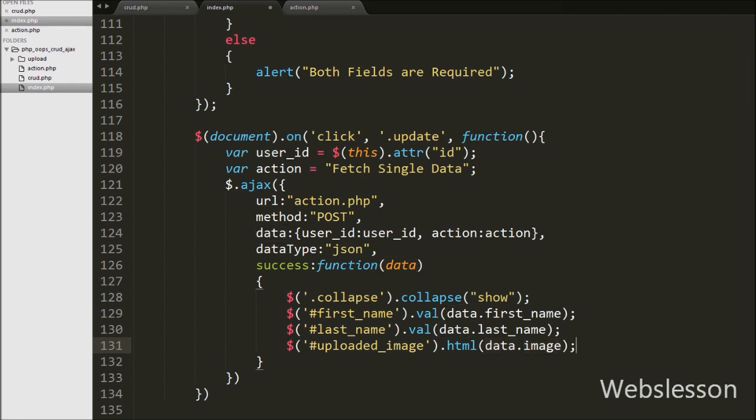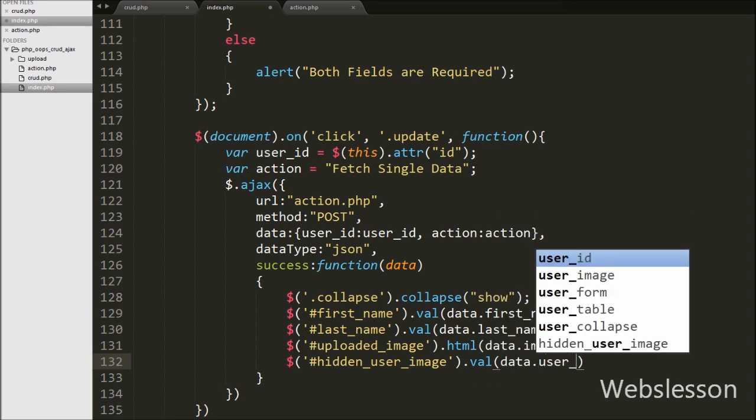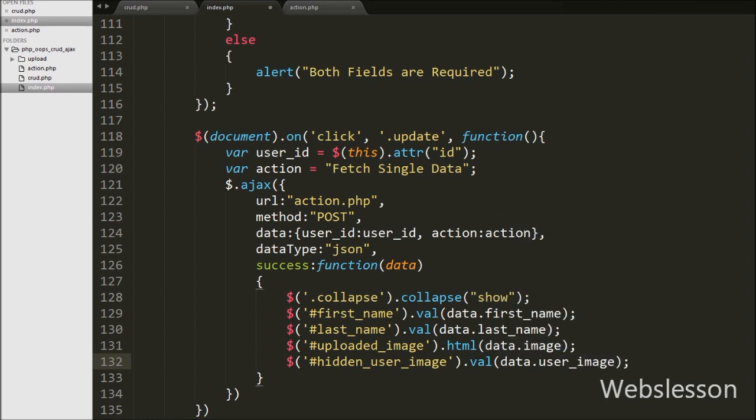After this we want to store the user image name under the hidden user image tag. So we write $ with the hidden tag id hidden user image with the value method, and under this method we write data.user image. This will store the user image name under this hidden field.